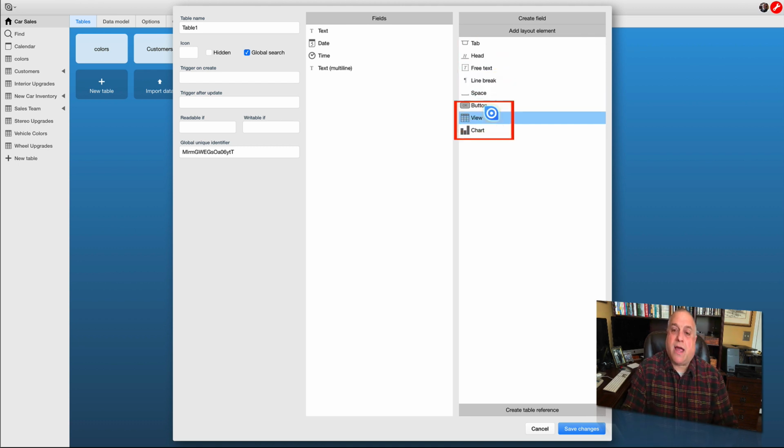The other two elements, the view and the chart layout element, are effectively windows into other tables. A view or a chart object placed in a database is effectively our way of telling Ninox that while we're looking at a record in this table, I want to have a window into records in another table that there is some basis of relationship.